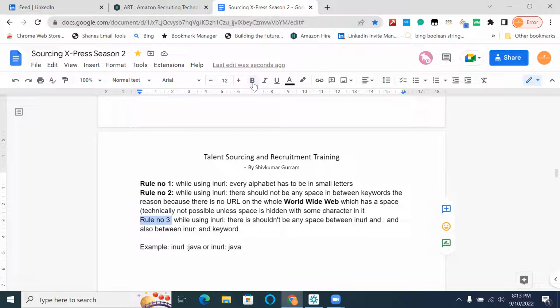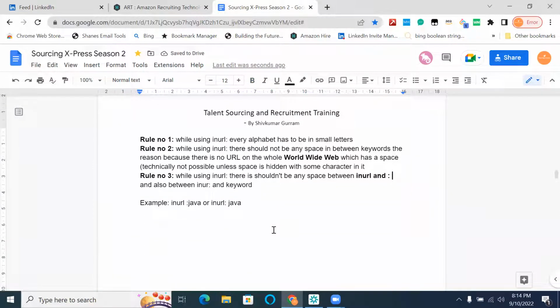So today we'll cover why there can't be any space. And then rule number 3, while using inurl, there should not be any space between inurl and the colon. Generally, while writing these strings, we might end up making a typo, where we give inurl, then a space, colon, and then Java, or inurl, colon, space, Java. When we use this kind of thing, Google understands inurl also as a keyword, but not as a command operator.